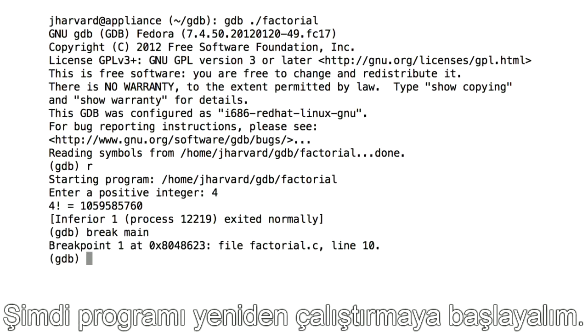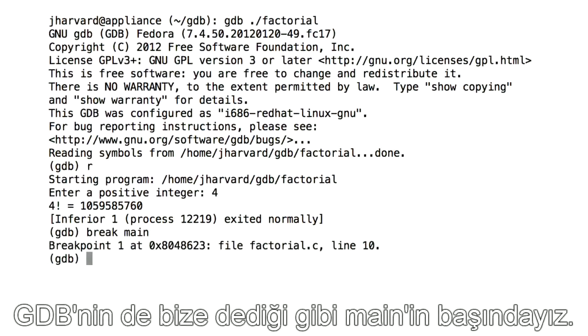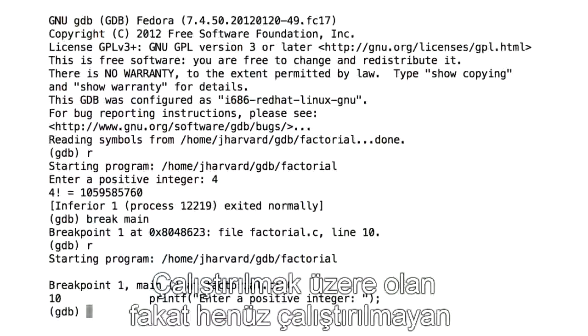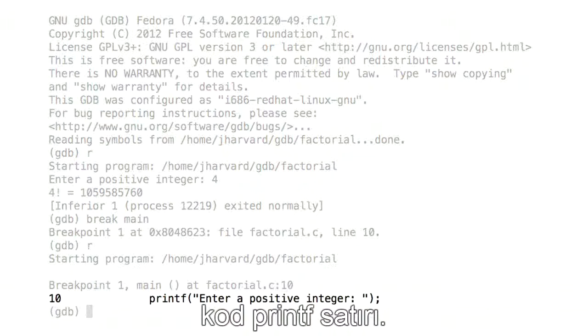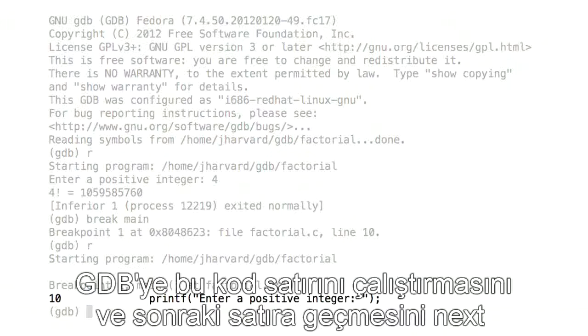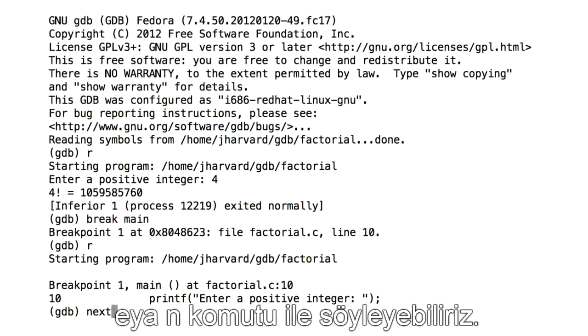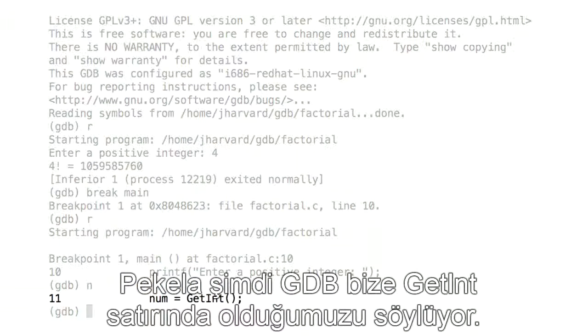Now let's start the program running again. Here we are at the beginning of main, just like GDB tells us. The line of code that's about to execute, but hasn't yet, is the printf line. We can tell GDB to execute this line of code and go to the next line with the next, or n, command. All right, now GDB tells us that we're on the getInt line.